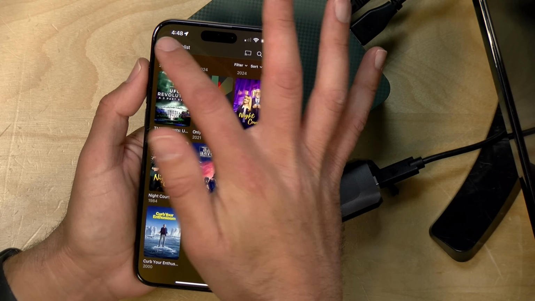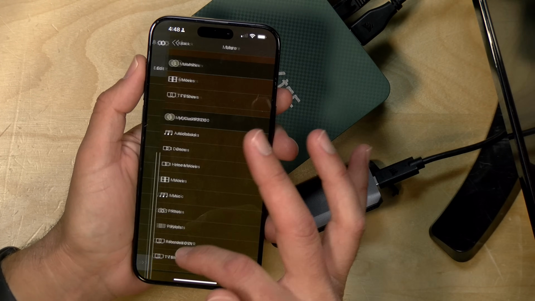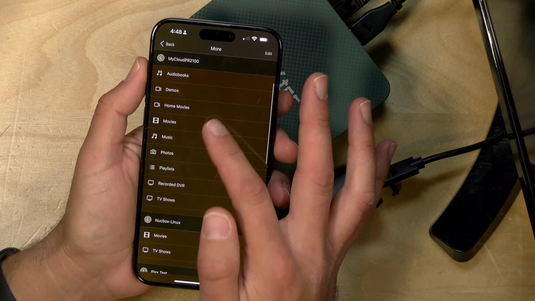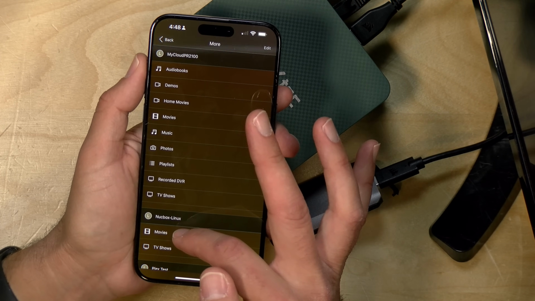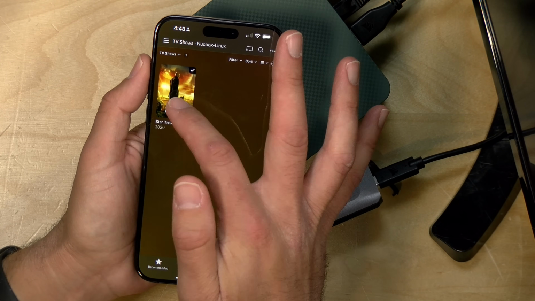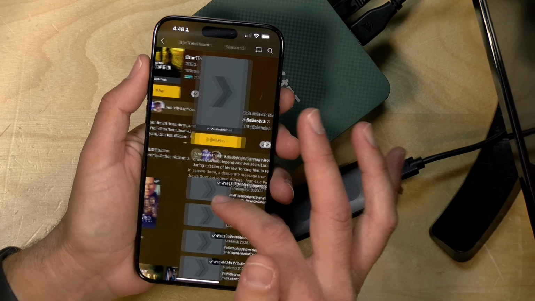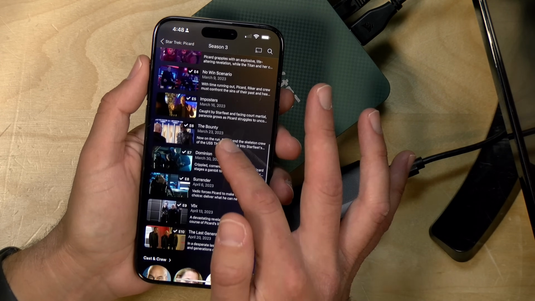Let's take a look now at my phone and see if it is picking up the server. All right, so here we are on my phone, and if I go into the sidebar menu here, I can click on More, and there I will see all the different servers that I have access to. And sure enough, we've got Nuckbox Linux here, and I can select the TV show folder, which is where we have those Star Trek Picard episodes. I can browse through the media just like we do on any other device here.